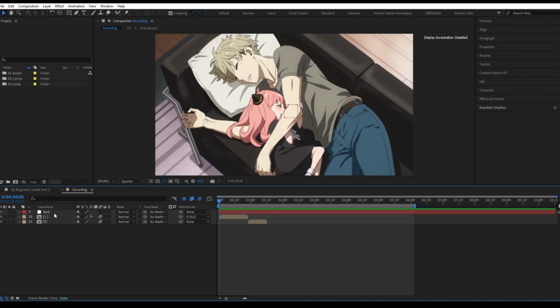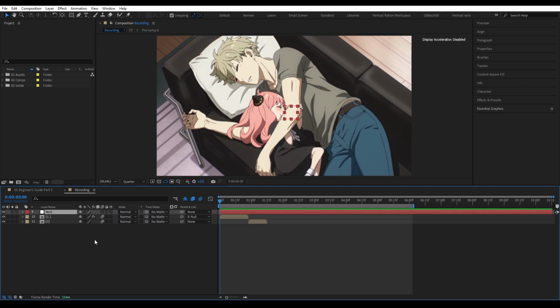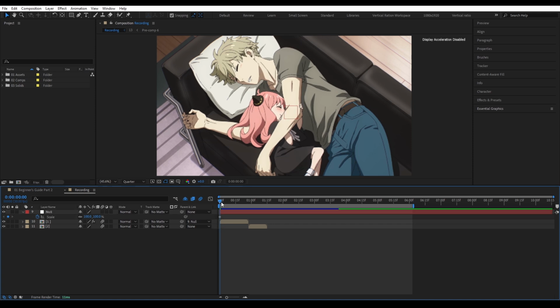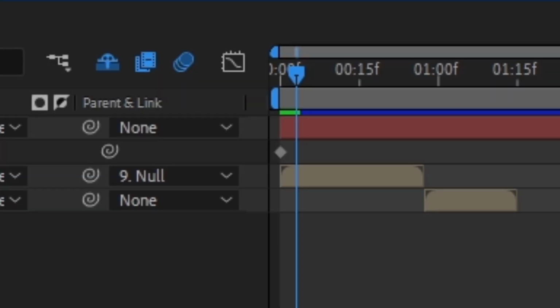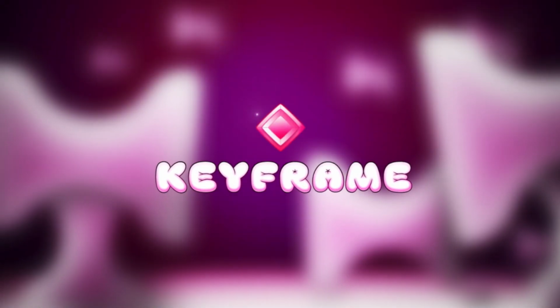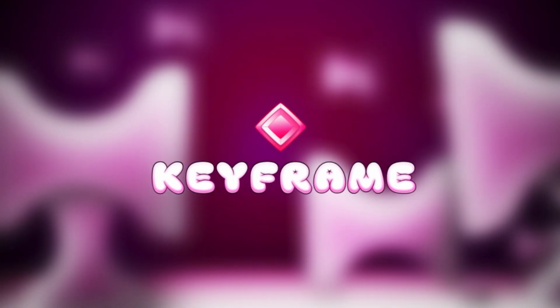Now that we know the shortcuts, let's put them to use. To start animating the scale, press S to reveal the scale property. Click on the stopwatch. You will see this diamond-shaped icon just planted here. It's called a keyframe. Keyframes are the backbone of animation. They are like markers in time that let you specify when and how changes occur in a layer or effect property.